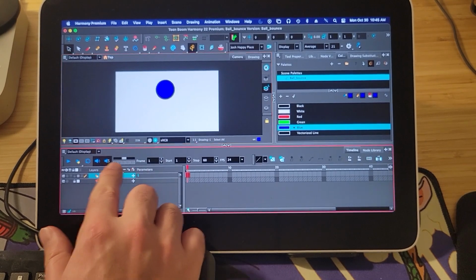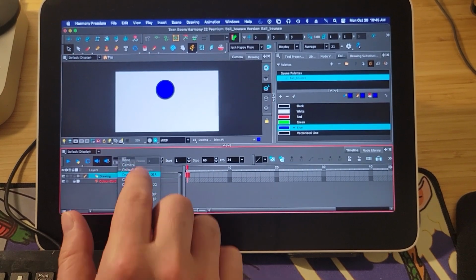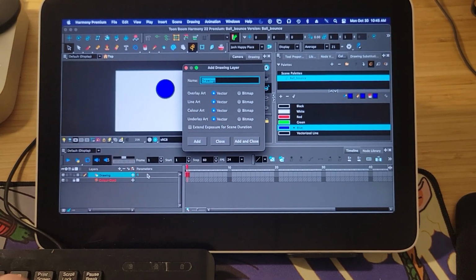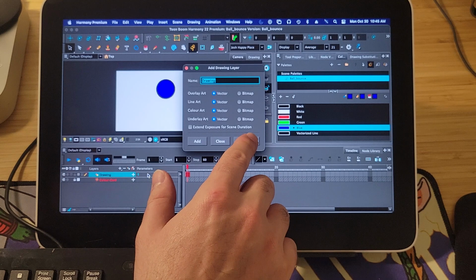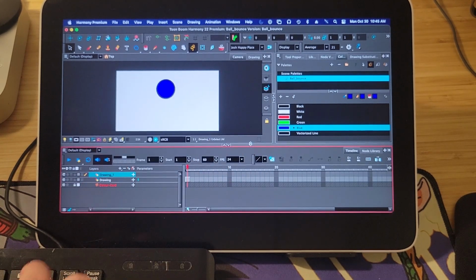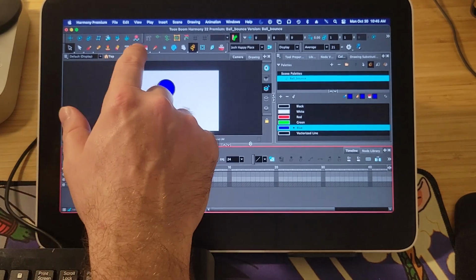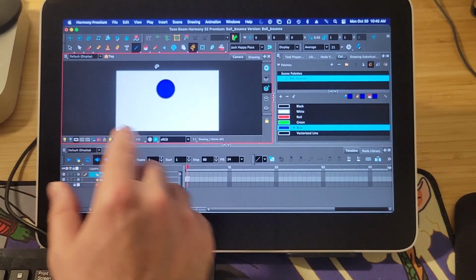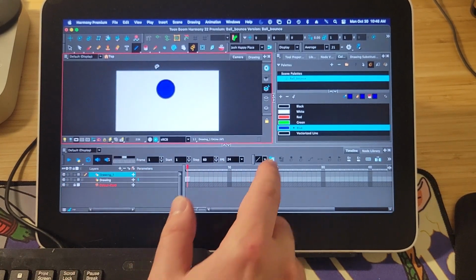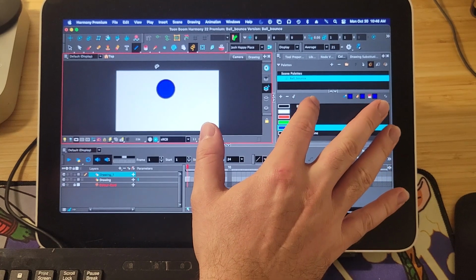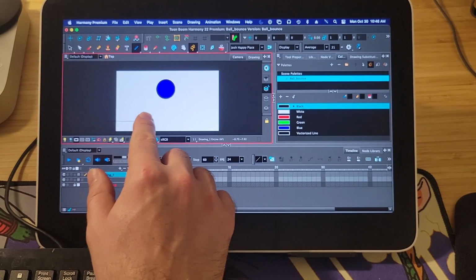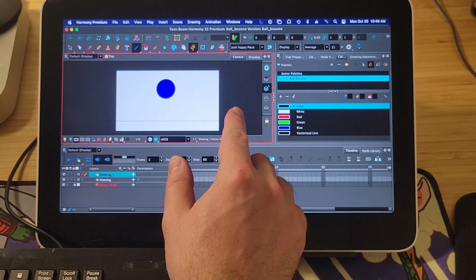So I'm going to go here. I just want a new drawing. So you can choose between vector or bitmap. I always go with vector. So add and close. So we have that. We have a new drawing layer created, and I'm going to go back to the shape tool. I want a line, and I will make this a black line. And I'm going to hold down Shift again, and I'm just going to click and drag straight across.